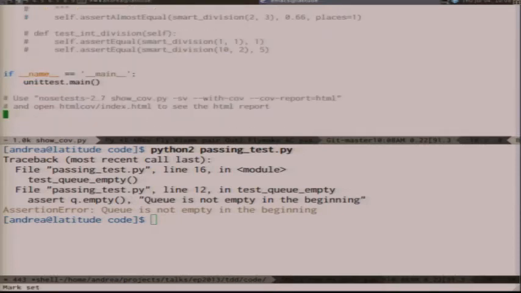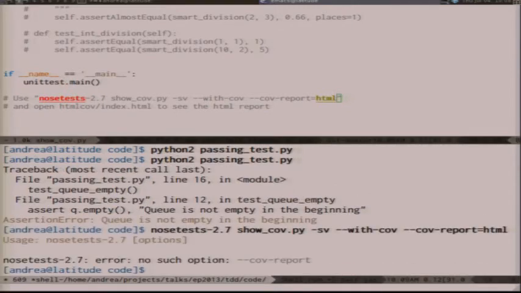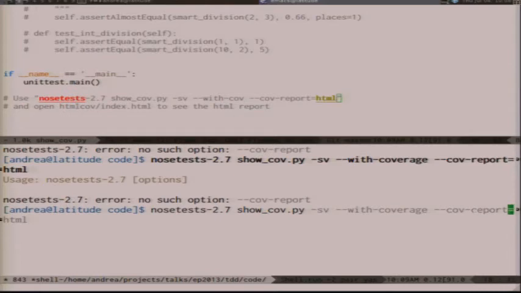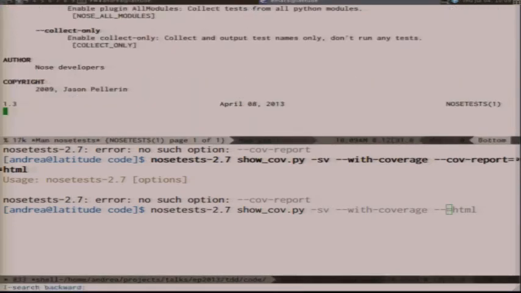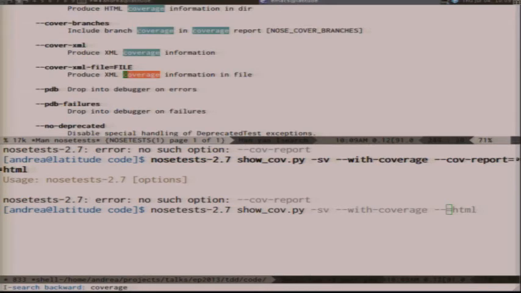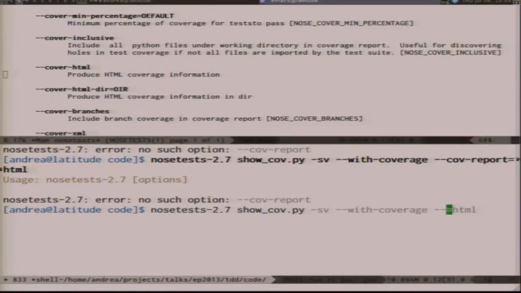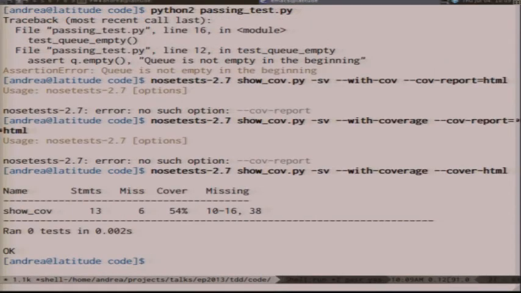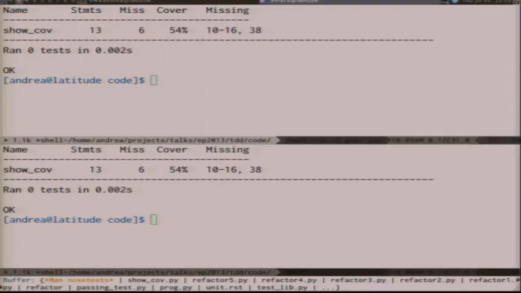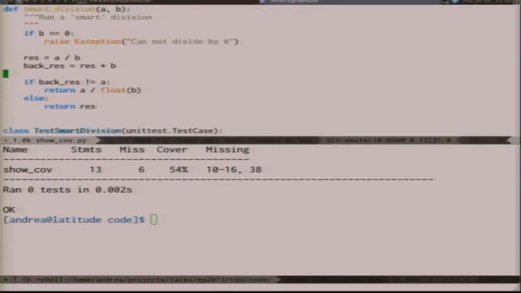Now, if I run this thing, let's test here, cover report with coverage. Forgot what the option was. Coverage with cover HTML. Okay. Right. So I get 0 coverage because I'm not testing anything.